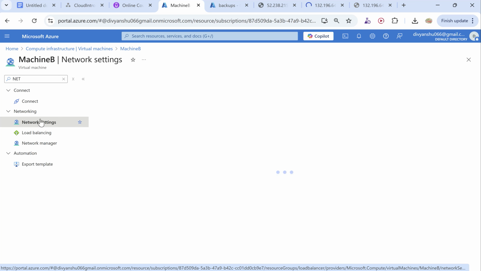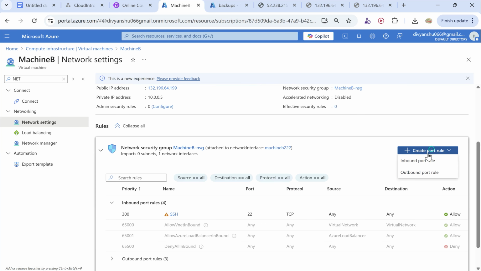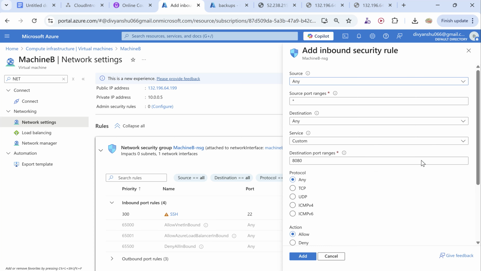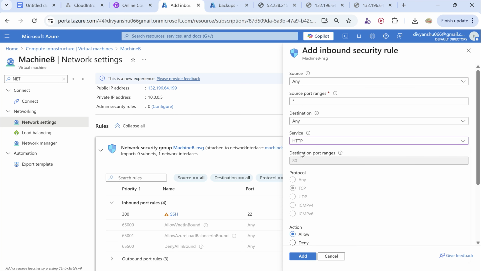Under the networking, let's enable that port for HTTP, so let's create an inbound rule. Basically, these rules will help you to allow or disallow something. Right now I'm allowing all the requests coming from the HTTP port, so whatever request is coming should go inside the machine. Let's hit add. I'm not changing anything, I'm just changing the service to HTTP and clicking on add. That's the only thing I'm doing.